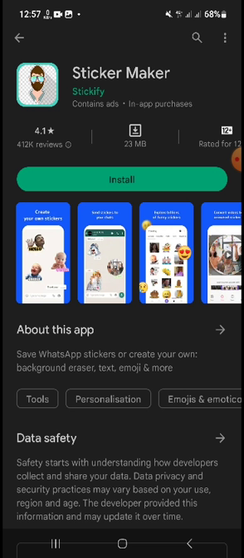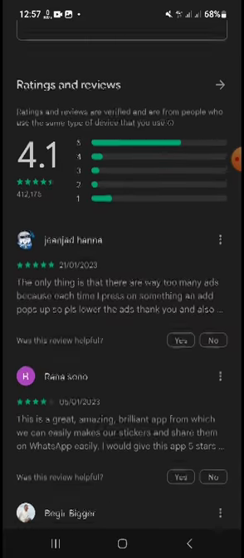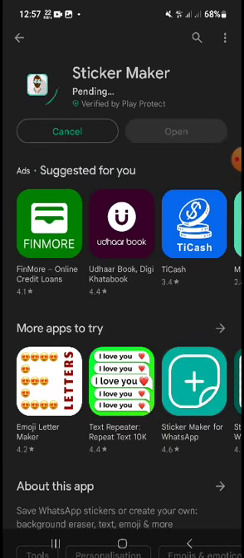So what is the name of the application? As you can see there, the name of the application is Sticker Maker. You simply have to go to the Play Store and search for Sticker Maker. After that, this app will appear, and it has a 4.1 rating and 10 million plus downloads. I think it's a good app. We will also check its reviews: 5 star, 4 star, 5 star. Okay, after this we just have to install this application.